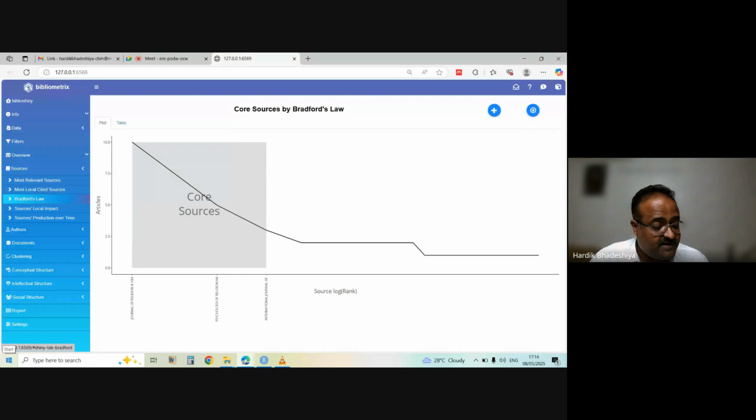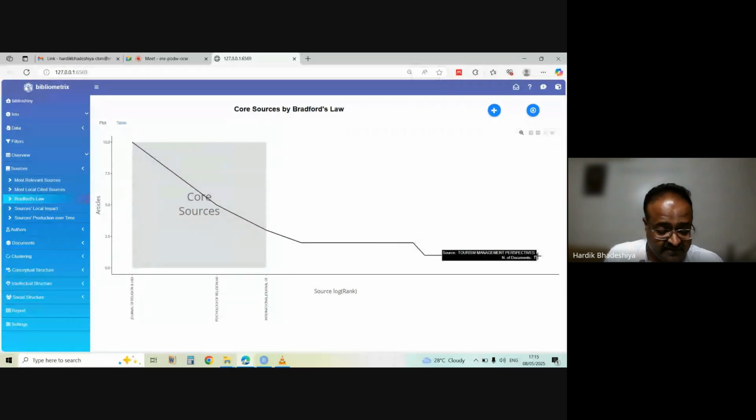When we talk about Bradford law, ultimately what it suggests is that if journals are arranged in order of decreasing productivity, they can be divided into three zones. So what does the first zone show? It shows the core zone, and then the number of journals in each zone is roughly proportional to 1, n, then n square, right? So the more productive zone is the core sources zone, where over a period of time you can see the productivity is declining.